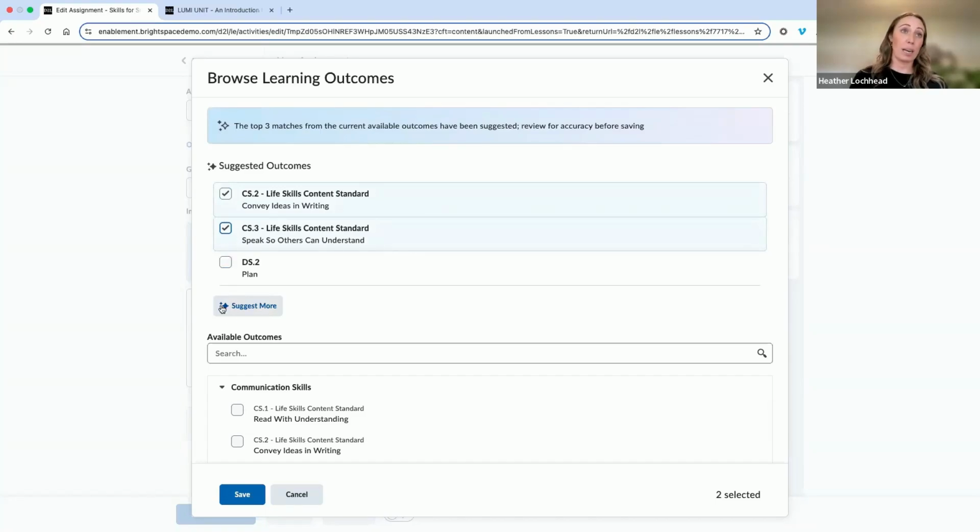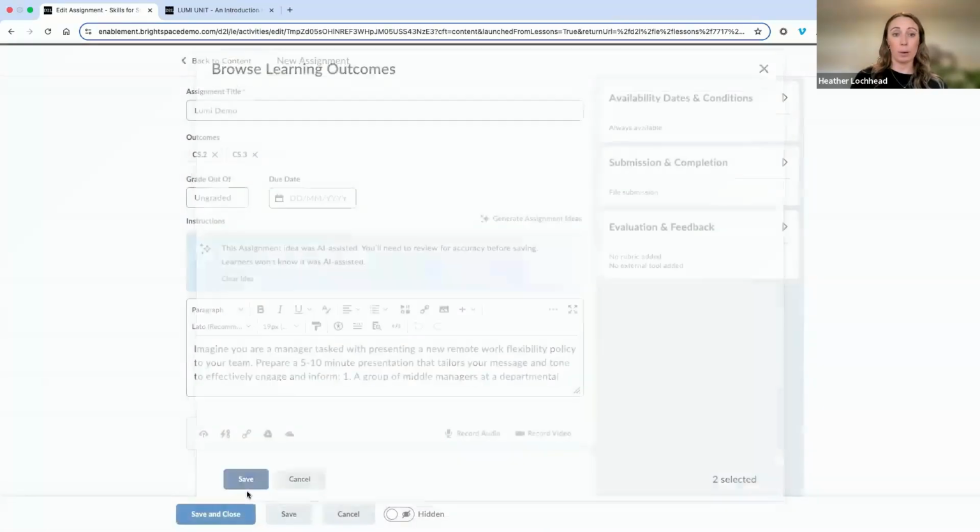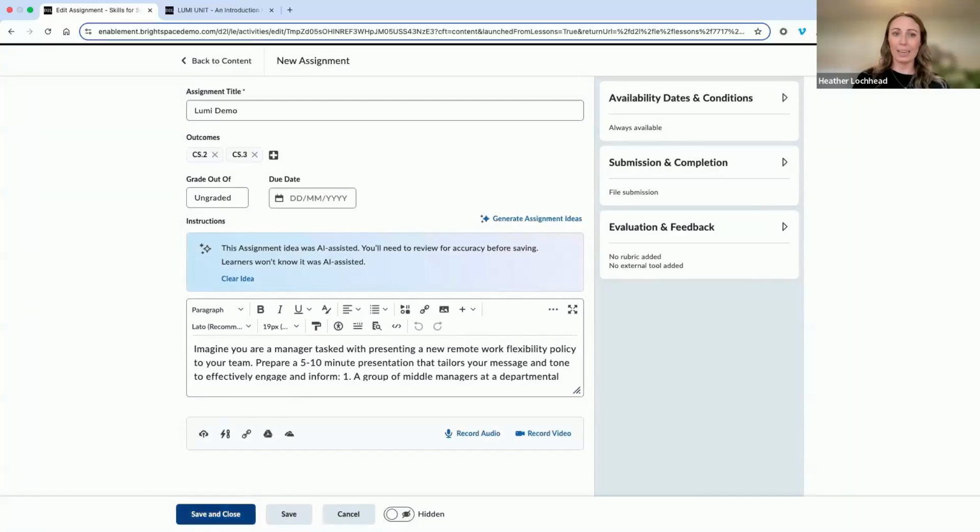And if not, you can ask Lumi to suggest more. And then I will press save. And again, this really reduces that effort when aligning course material to learning outcomes for activities within Brightspace.